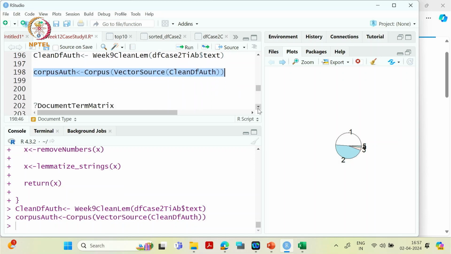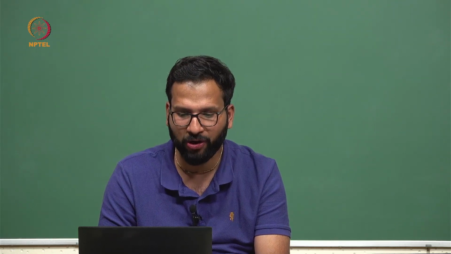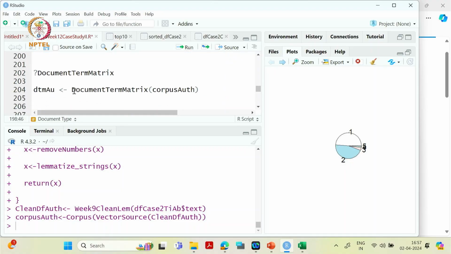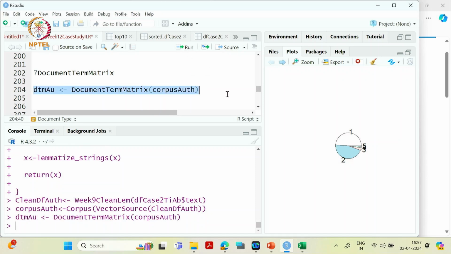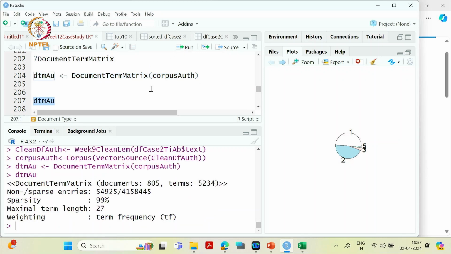Our corpus is created. So now we will create the document term matrix. To create a document term matrix, we'll use the function DocumentTermMatrix. And if you want to see what exactly that function is, we can use the question mark. So I'm just keeping this, and then we can create our document term matrix. Now we want to see what exactly this document term matrix is. It shows that there are 805 documents and 5234 terms.